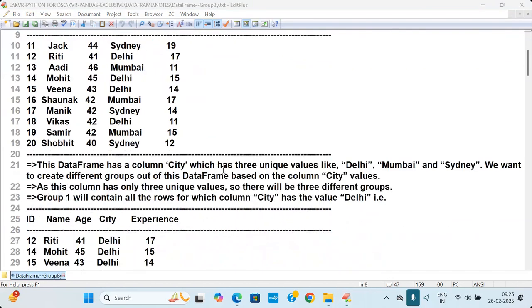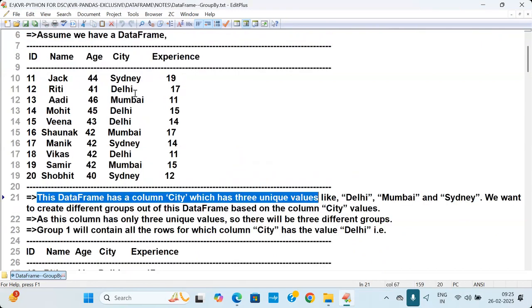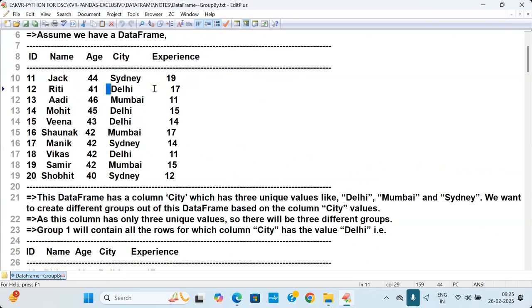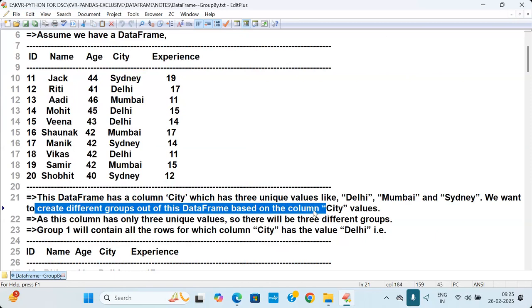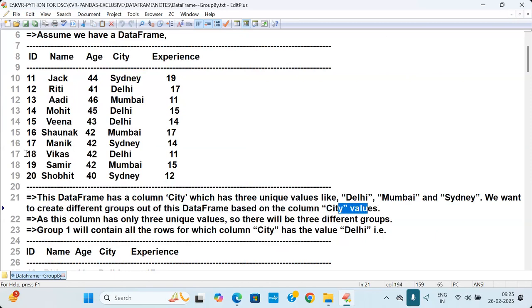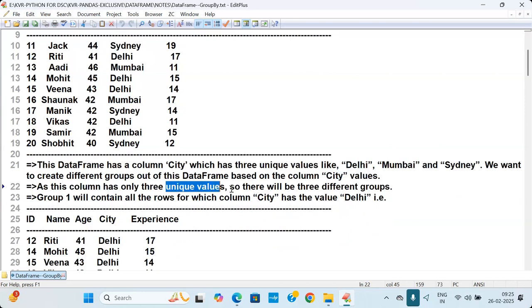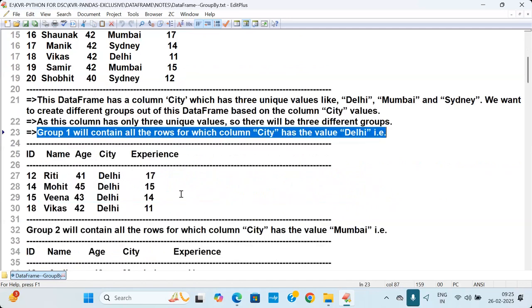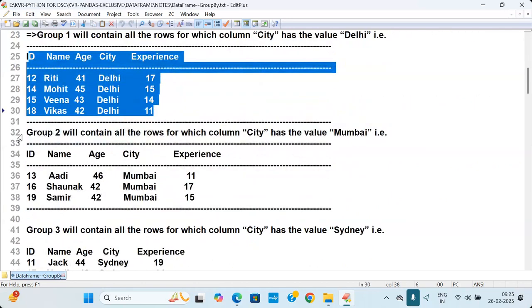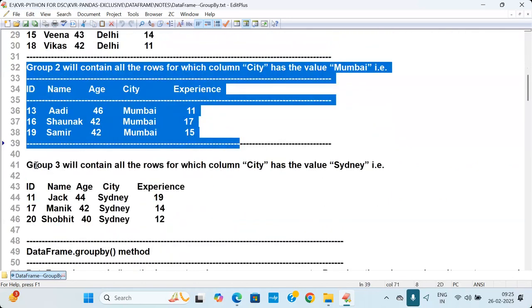City. Here I wrote some detailed description for you. This data frame has a column city, which has three unique values: Sydney group, Delhi group, Mumbai group. Three city groups of people are available. We want to create data frame groups out of this data frame based on the column city values. As this column has three unique values, there will be three different groups. Group one contains the Delhi group. This is called the Mumbai group, and this is called the Sydney group.